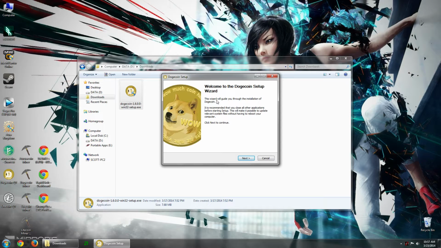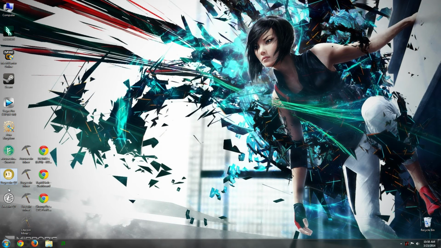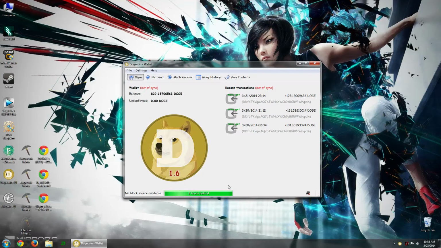In the Dogecoin setup wizard, first click next. It'll ask you where you want to install the program. Anywhere you like is fine. Click next and finish the install. After the setup is complete, launch the Dogecoin QT wallet application. Your wallet has to synchronize with the Dogecoin network. During the first startup, it'll probably take a while, just let it finish.